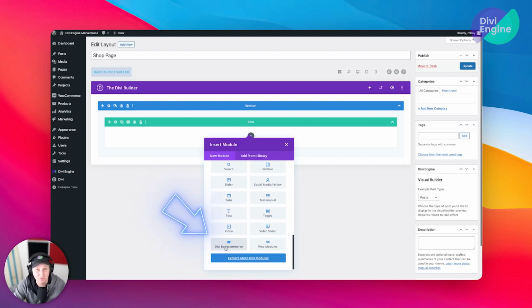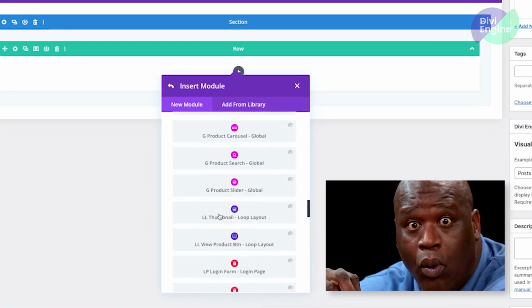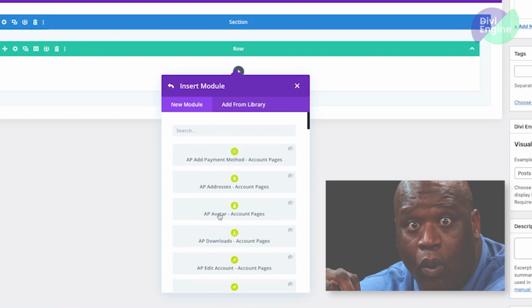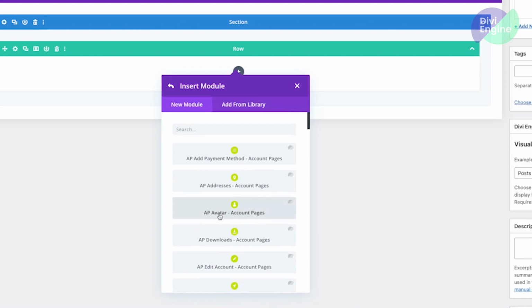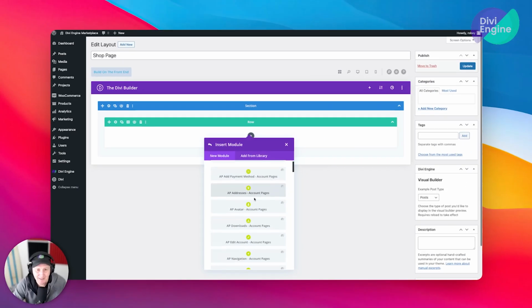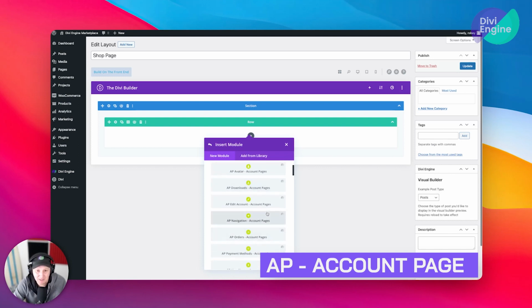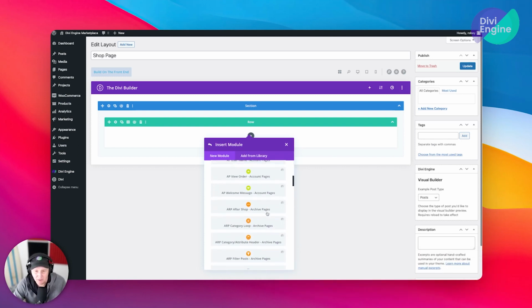But right next to it, you'll find the Divi BodyCommerce modules. And there is a lot of stuff in here. I think last count was something like 60 modules that we add to Divi with Divi BodyCommerce. So really a lot of flexibility there. And they're kind of coded in a way, AP means account page, but we've kind of gone a bit further and explained that better. And that's basically where you'd be using these modules.